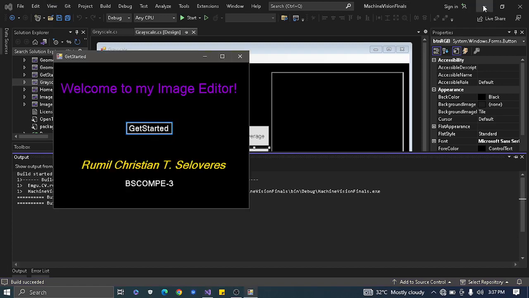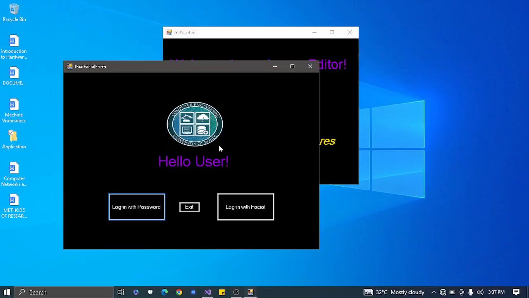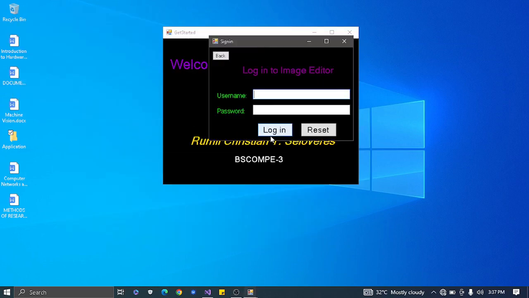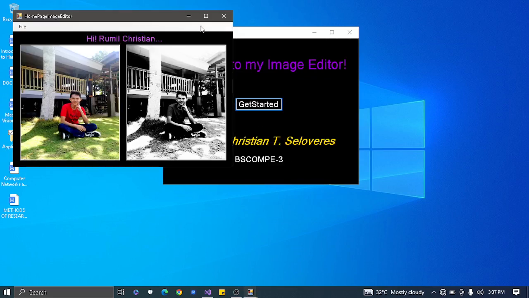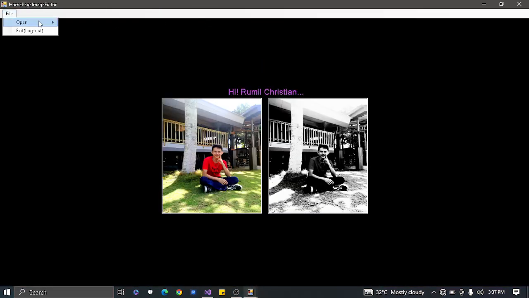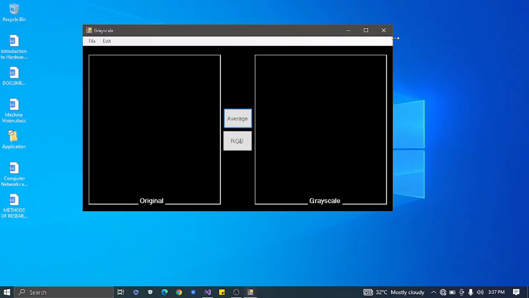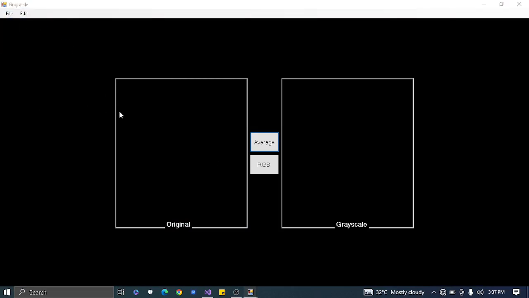So this is my GUI. Get started, log in with password, log in, and okay. I want to open the grayscale. This is my GUI grayscale. First we add the image.